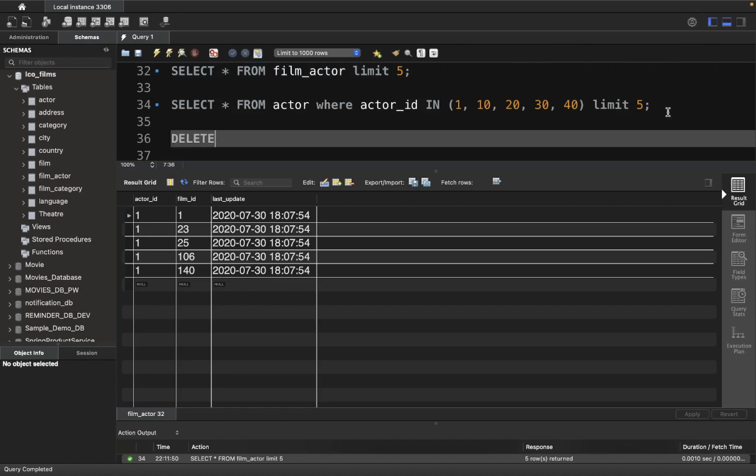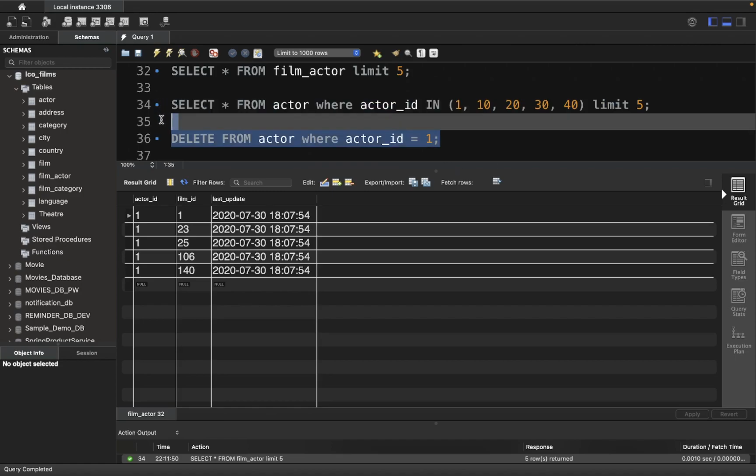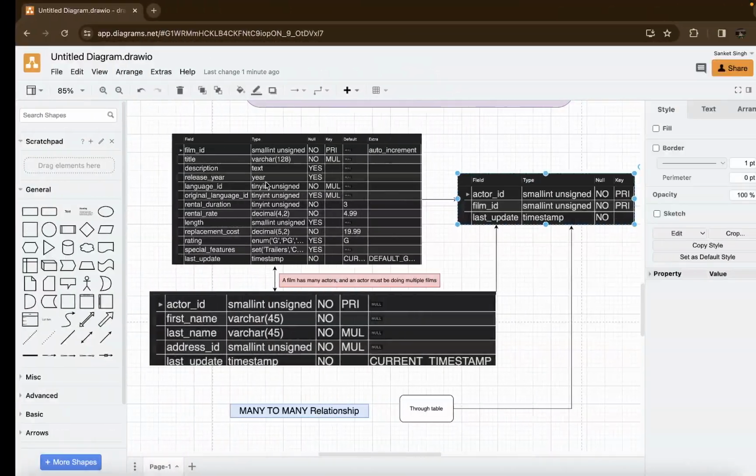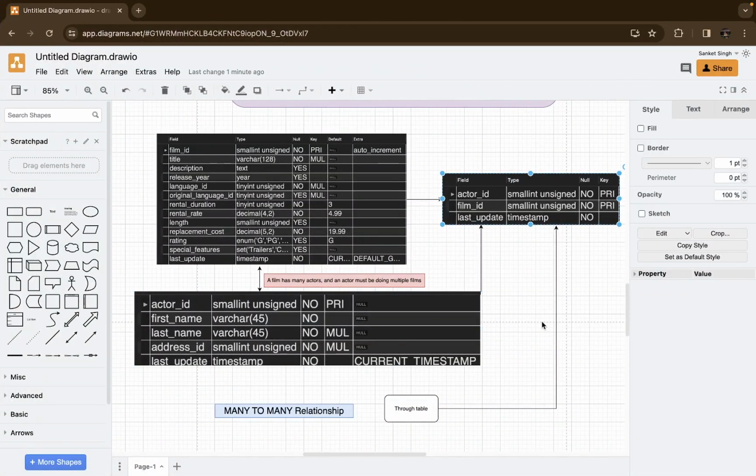You can say delete from actor where actor ID is equal to 1. Now you don't have to parse through all the rows, then traverse the arrays and then remove the record. You can directly do that here. So that's why through tables are pretty powerful. Whenever you have a many to many use case, a through table becomes extremely handy for us.